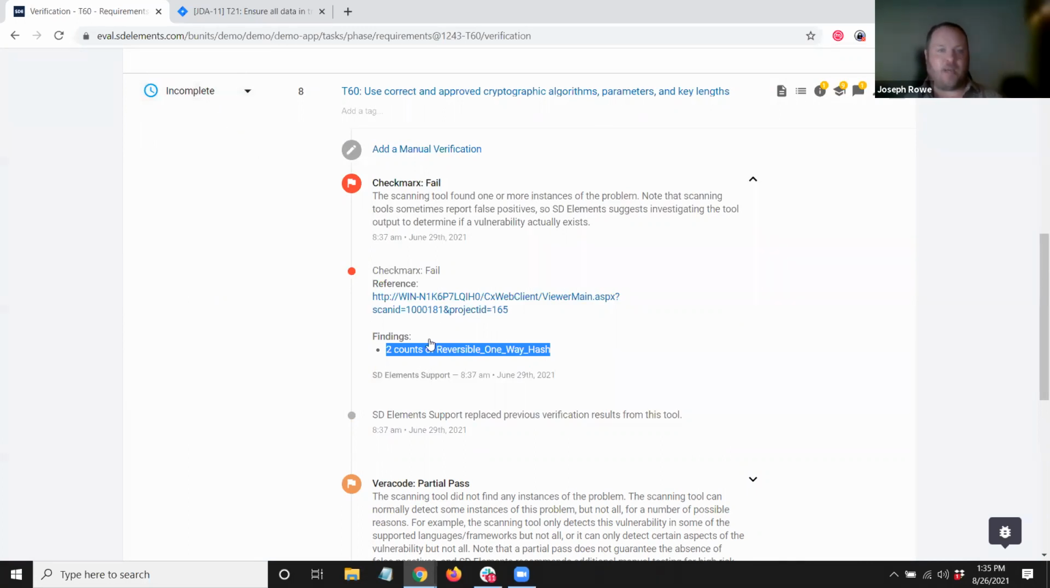So you can actually set up SD Elements so that when it receives this result, it can automatically change this back to incomplete, send it back into the developer backlog, have them work back through it, at which point they can resubmit and then you can rescan.